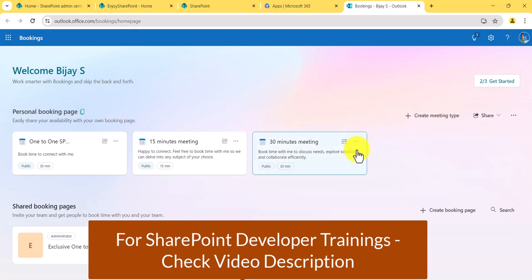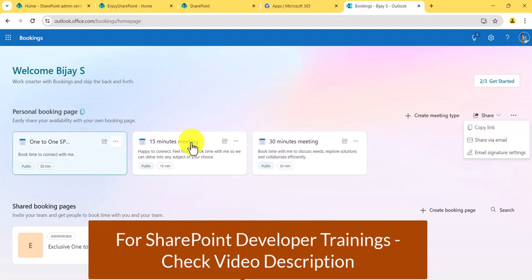This is the main home page. Here you can copy the link and share it. It will send them to your personal booking page, where they can see all the services.